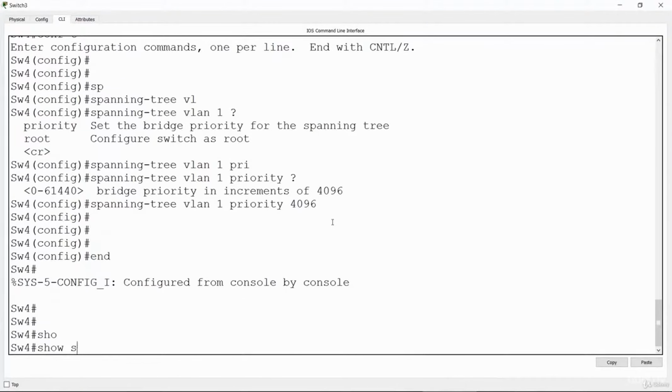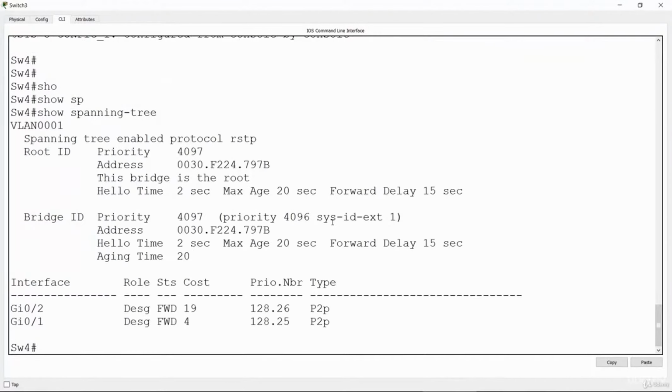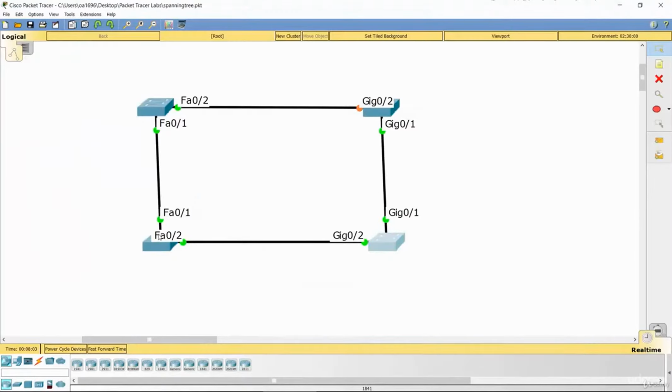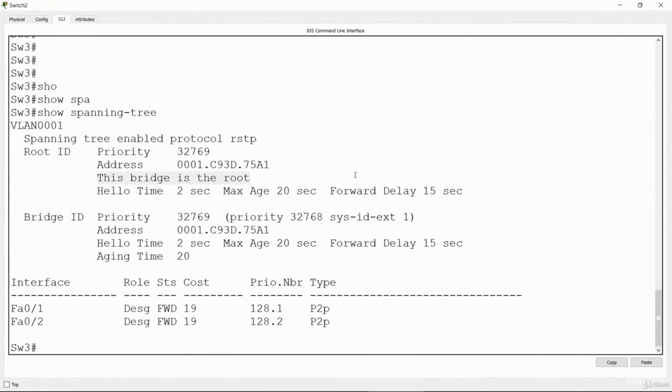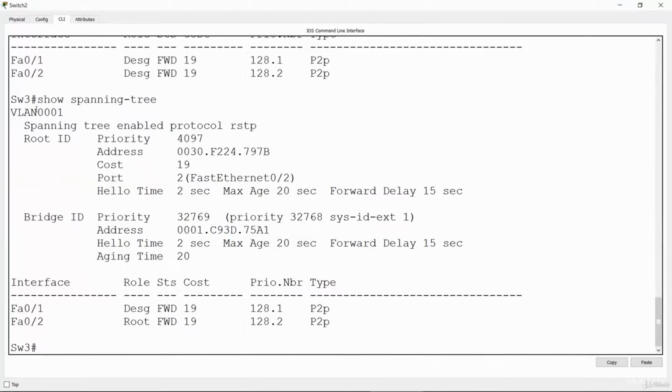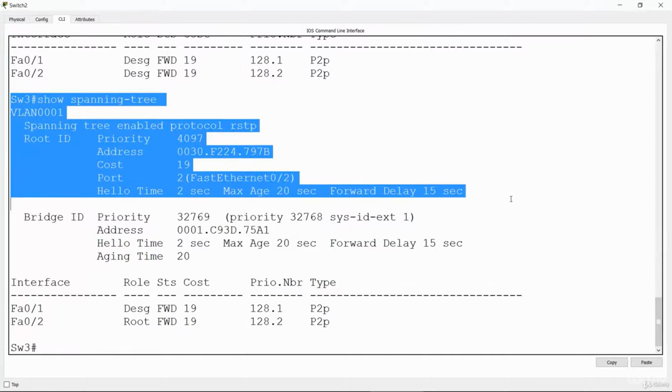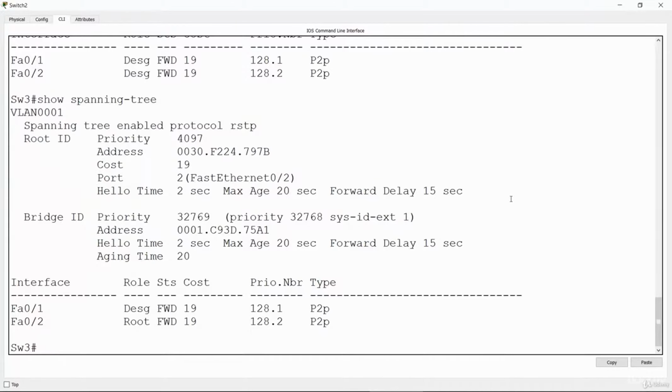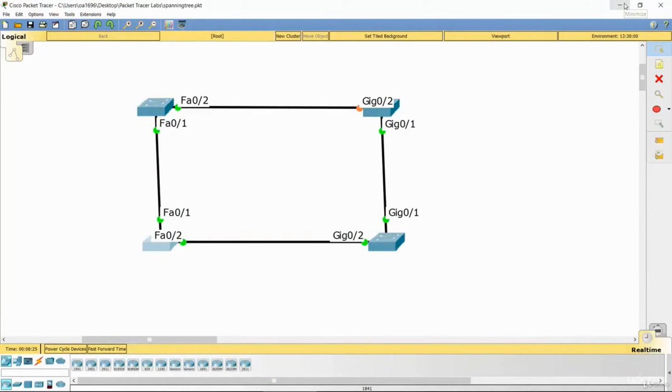And let's do the show spanning-tree command. As you can see from the output, this time switch 4 is my root bridge. Switch 1 and switch 3 was the root bridge before, as you can see. But now it's not root anymore. Okay, pretty cool. And let's get into the last step.